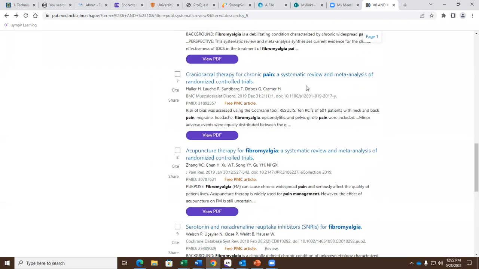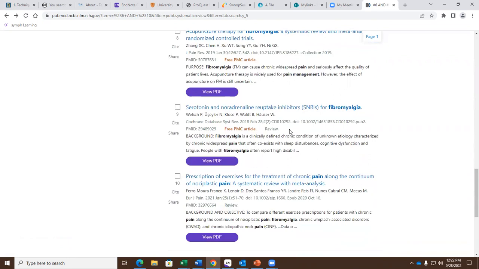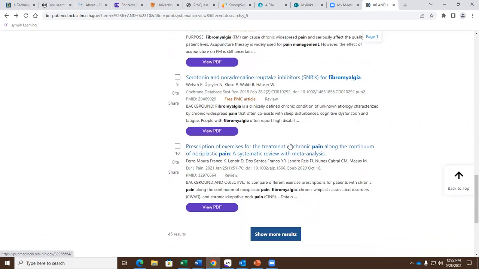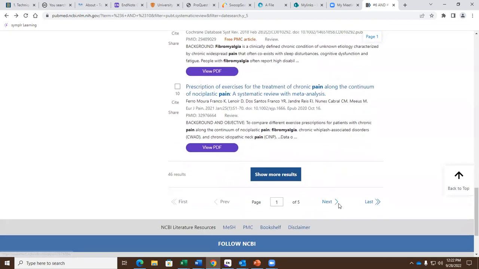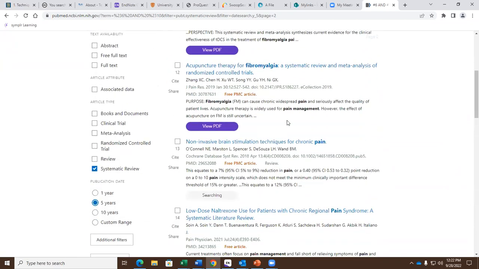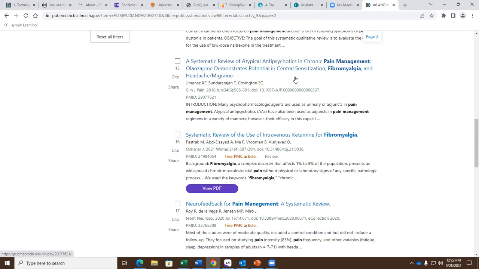Again, that's a medical treatment, not something for all contexts. But here's one that might be: acupuncture therapy for fibromyalgia, a systematic review and meta-analysis of randomized controlled trials. And that is high quality evidence for something that is non-medical and might be relevant. Right. Non-invasive brain stimulation, et cetera. Systematic review of atypical psychotics in chronic pain management. Systematic review of intravenous ketamine.